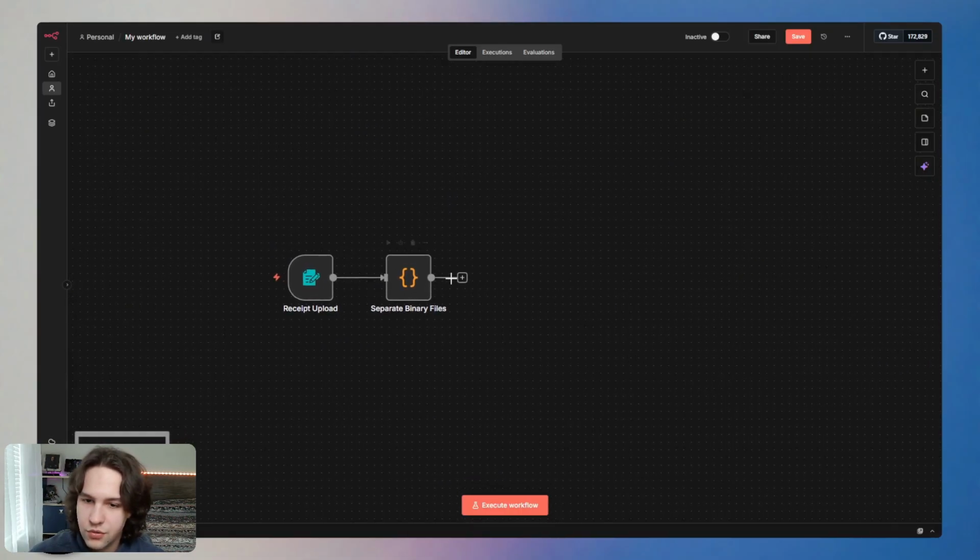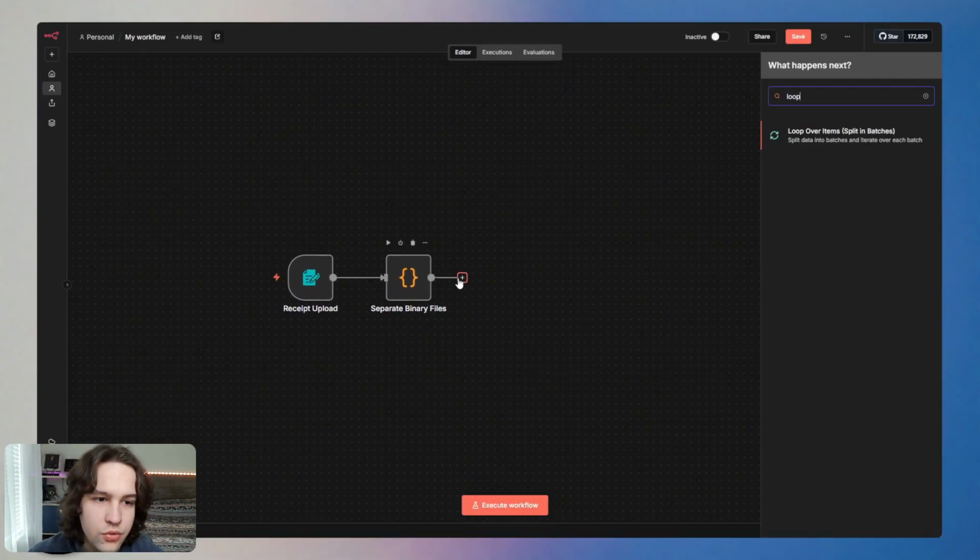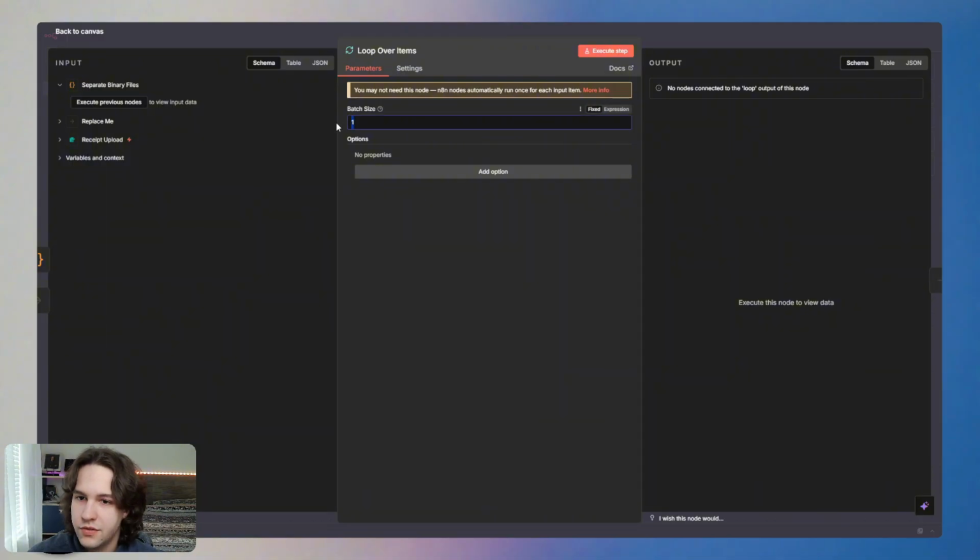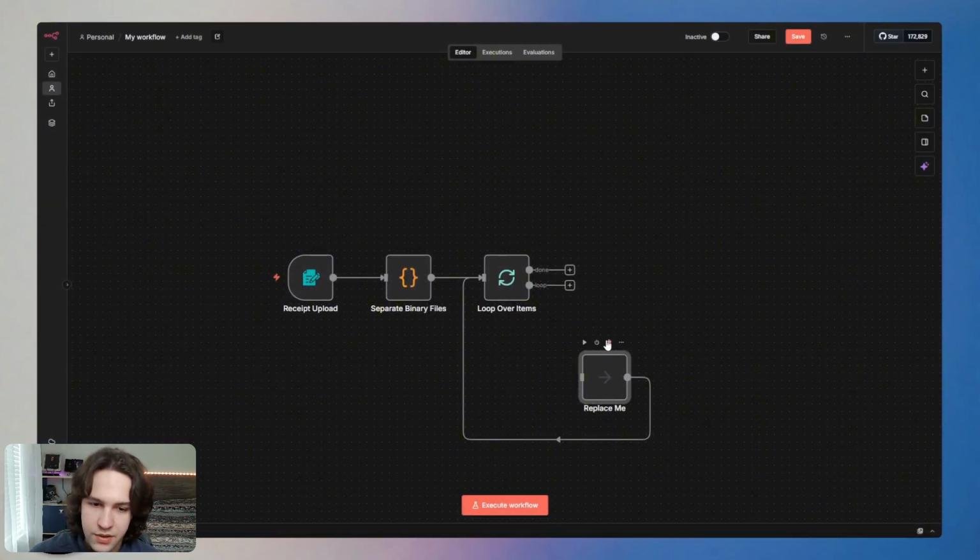The next thing we need to do is add a loop node and just set it to 1 because we don't need to analyze more than one receipt at a time.